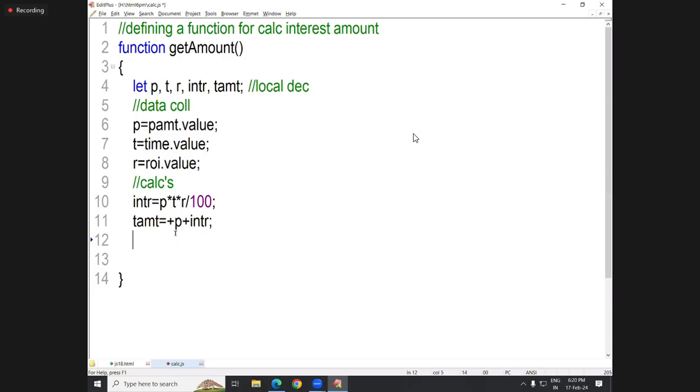So what is the ID of the first output tag? Interest. Second output tag ID? Total amount. Full spelling, any shortcut? TOT AMT.